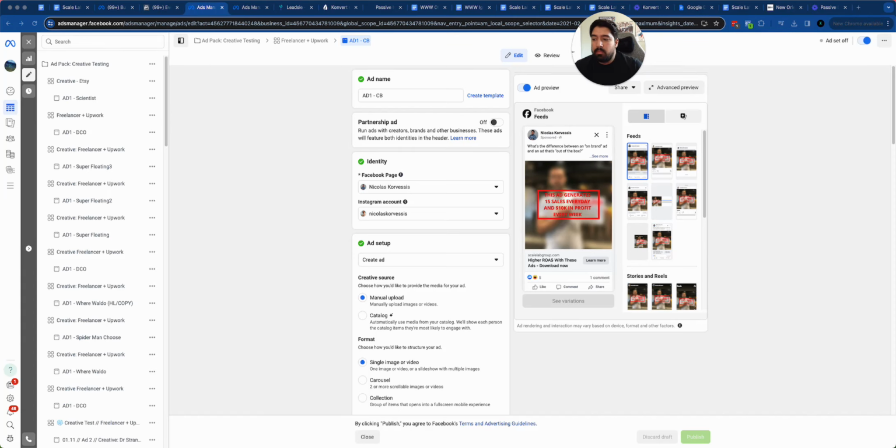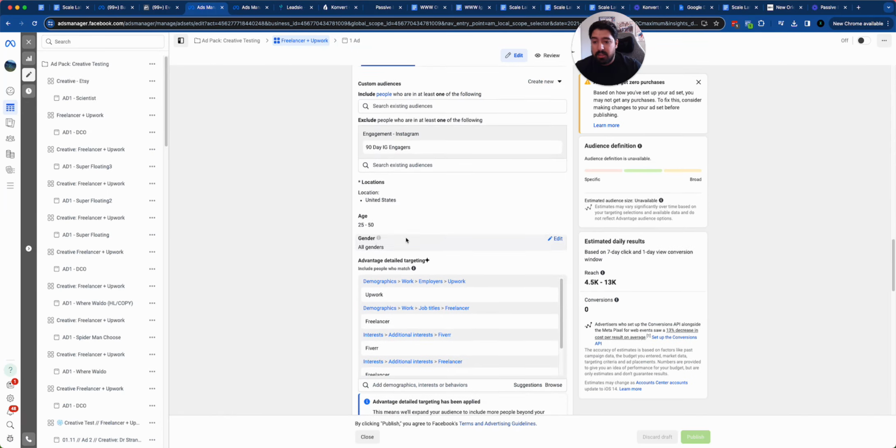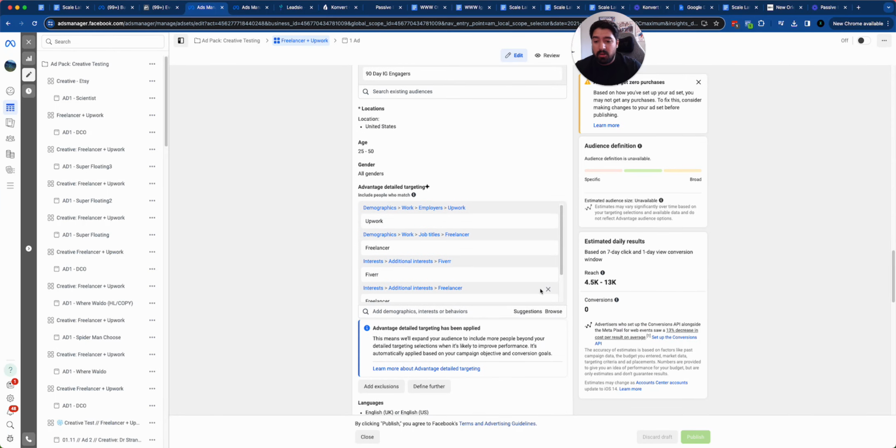The ad content also determines the kind of people it's going to attract. A lot of people tend to go to the audience section, exclude a ton of different options, and include a lot of different options as well. I see a lot of people doing things like including different income brackets, including different zip codes where high incomes are held.